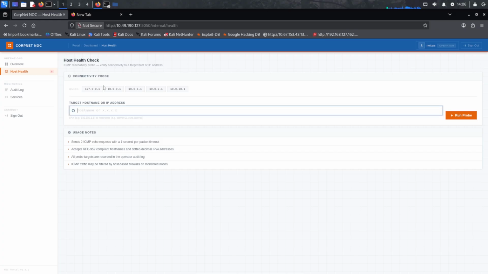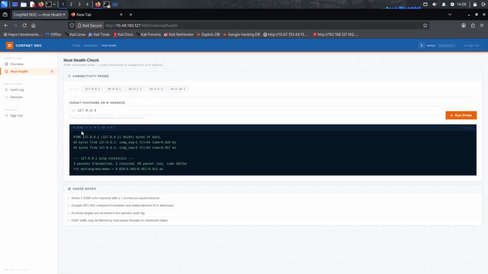But what you can see here is the host health. It allows us to essentially check the uptime of a host. Let's just try the localhost IP, and you can see here it's just using a ping command.